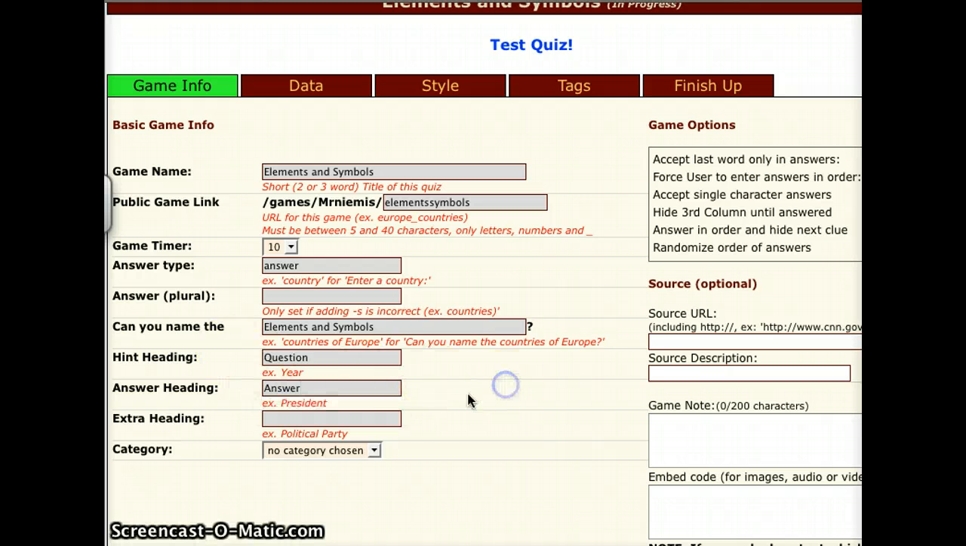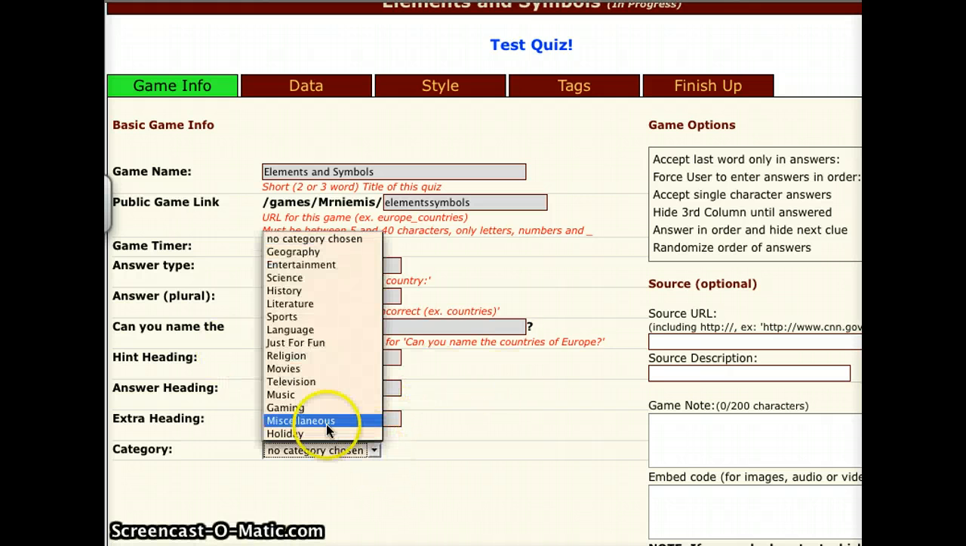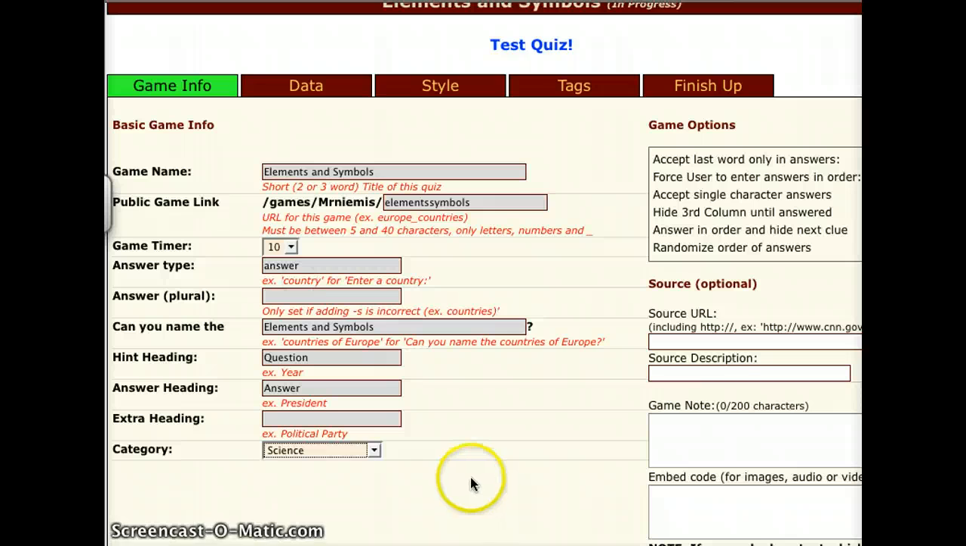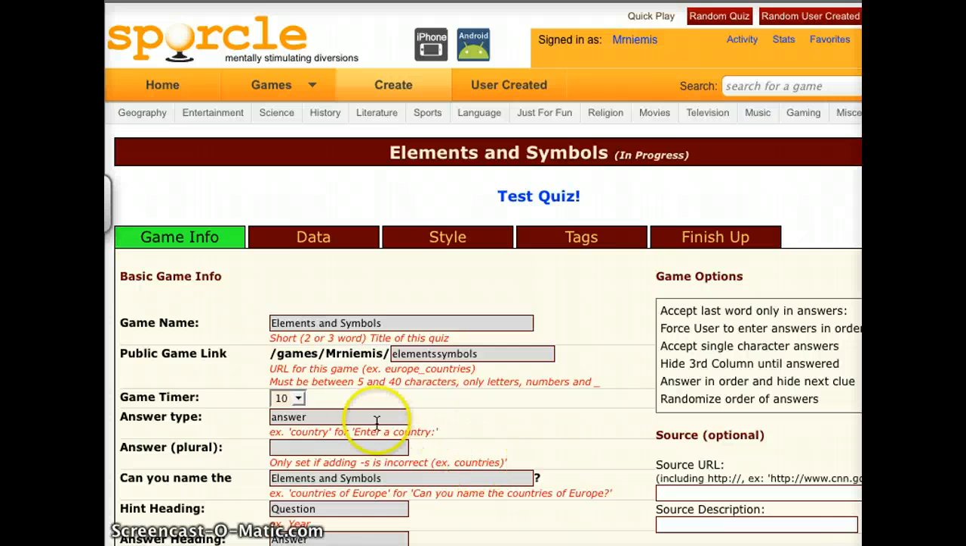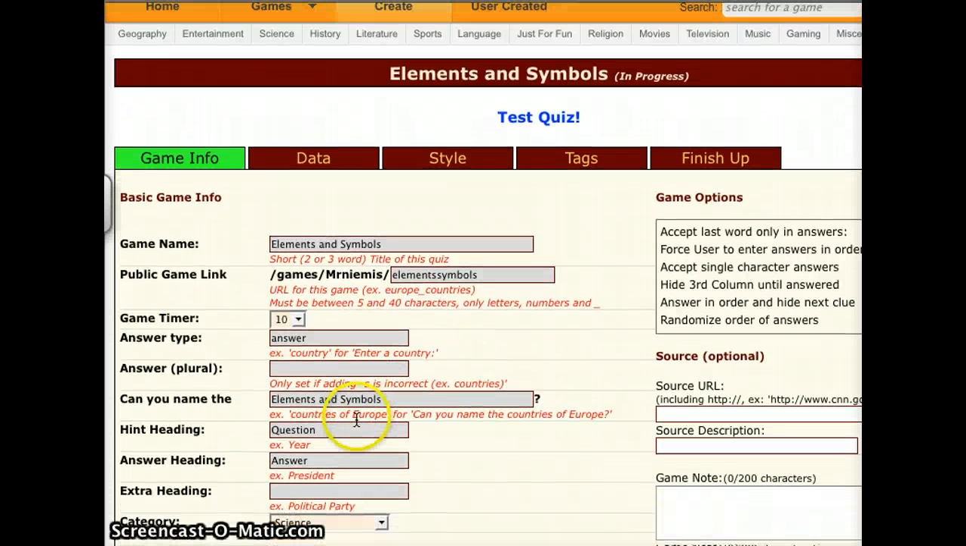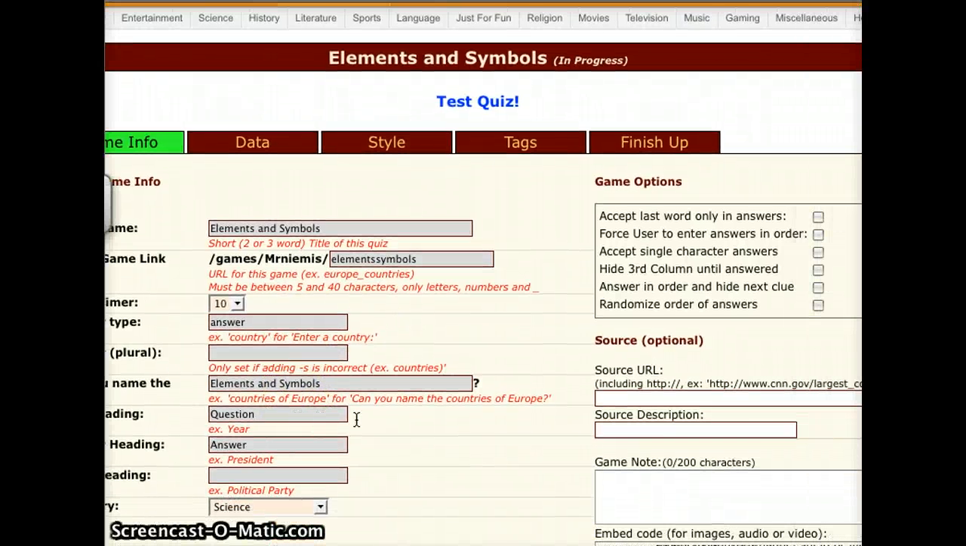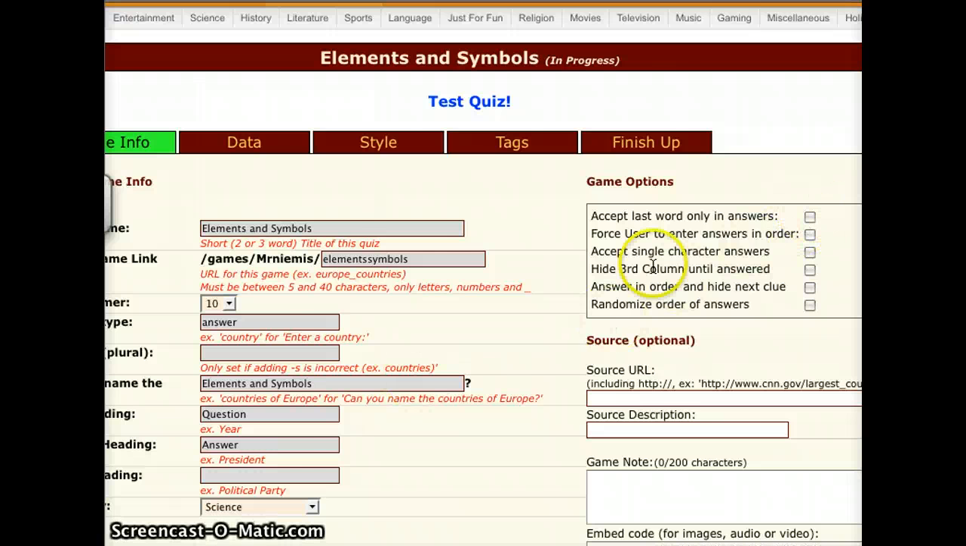So question, answer. And then you have to pick a category. This one happens to be science. And then what's important is you scroll down, you hit save changes, otherwise it won't work. So hit save changes. As of right now, I have a name, I have a link, everything I need to get my game going.